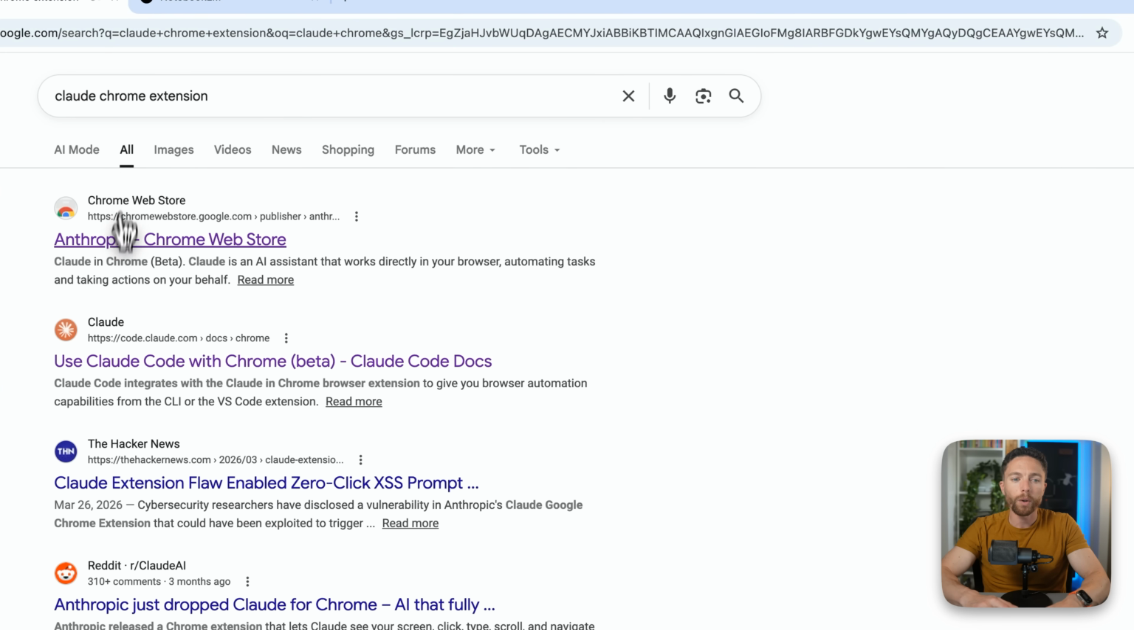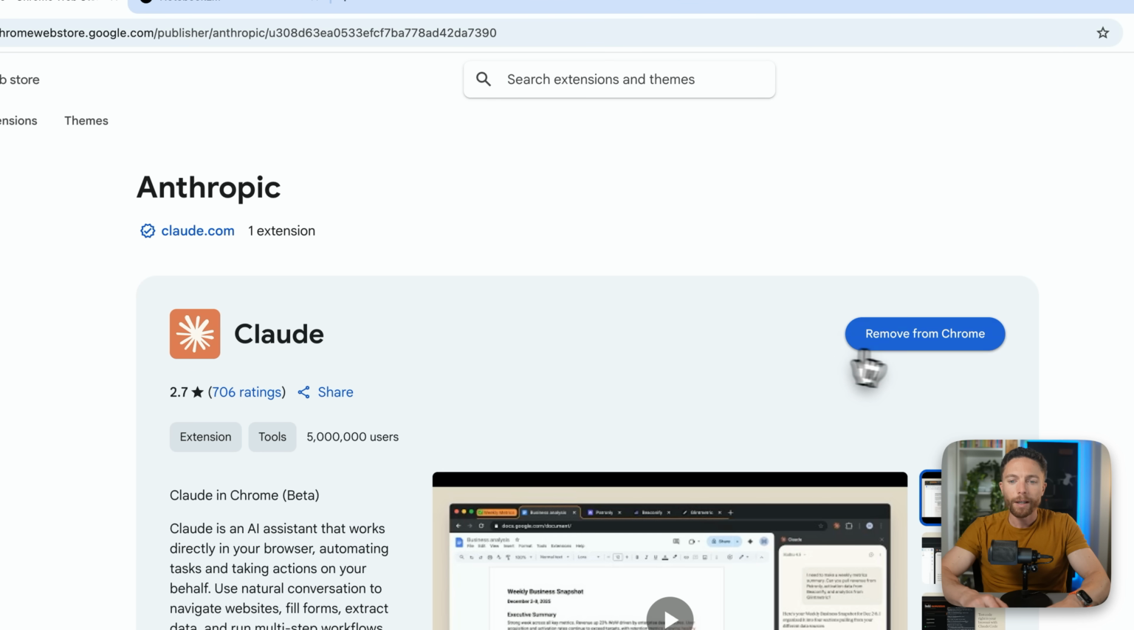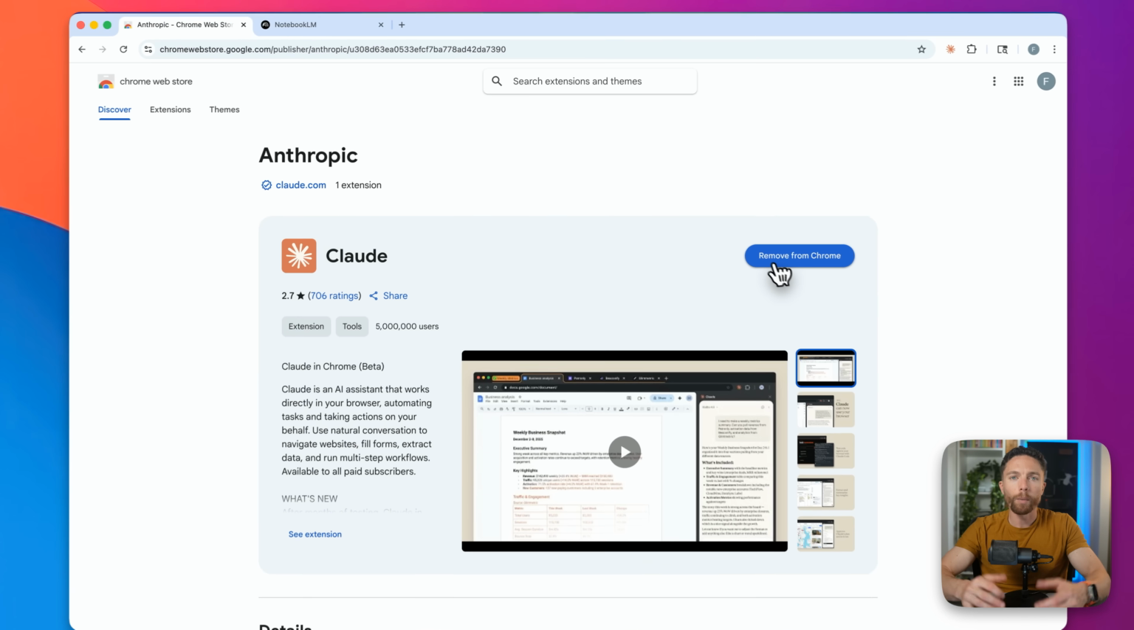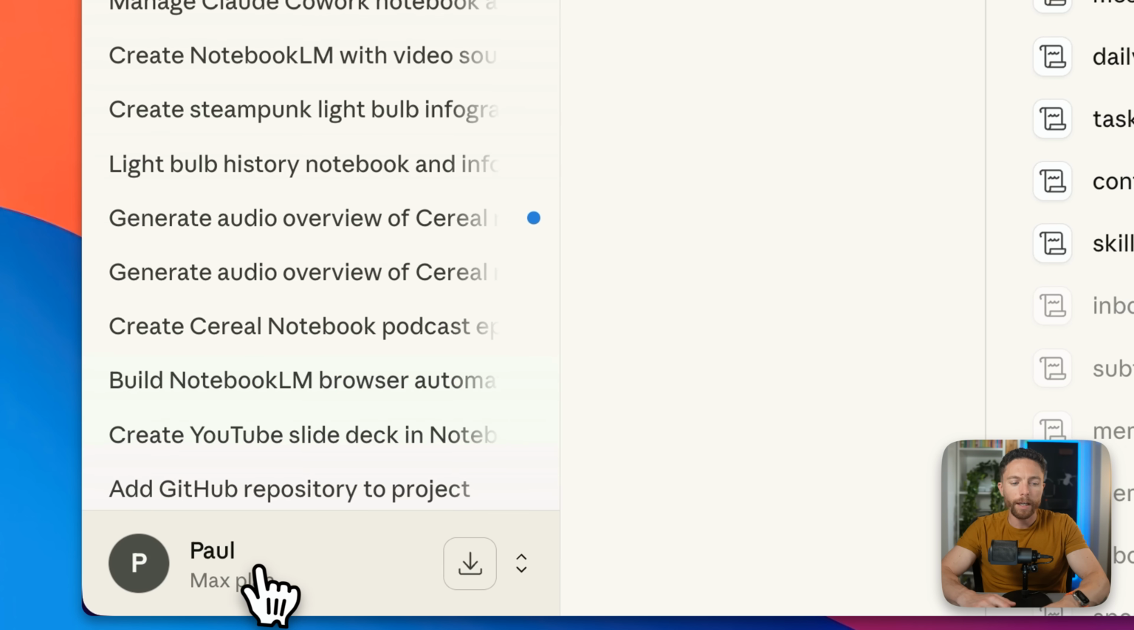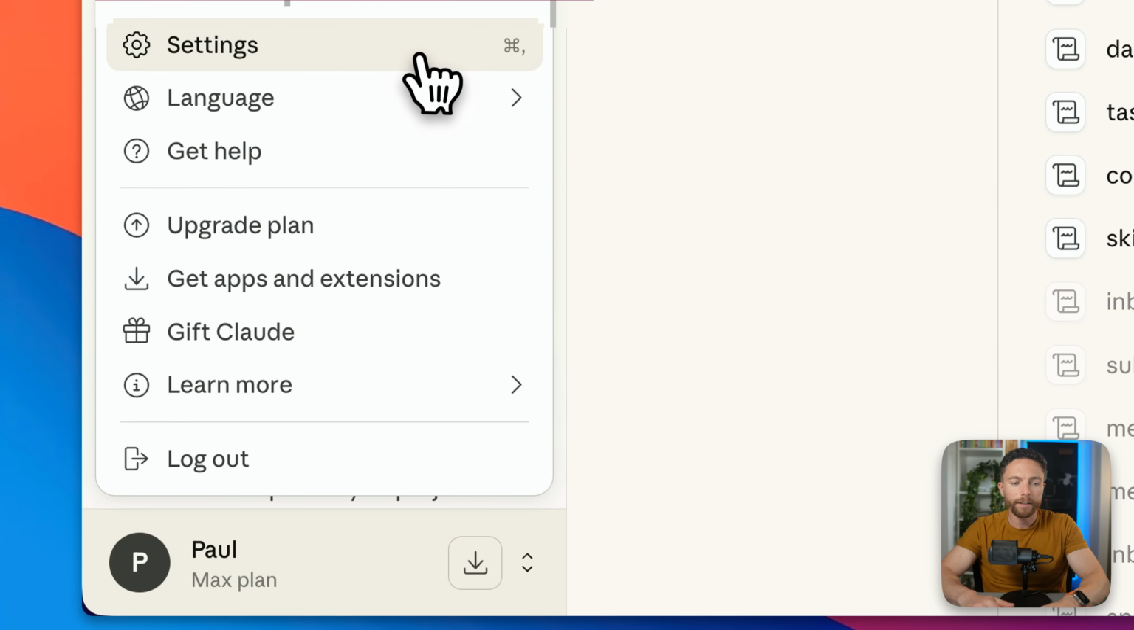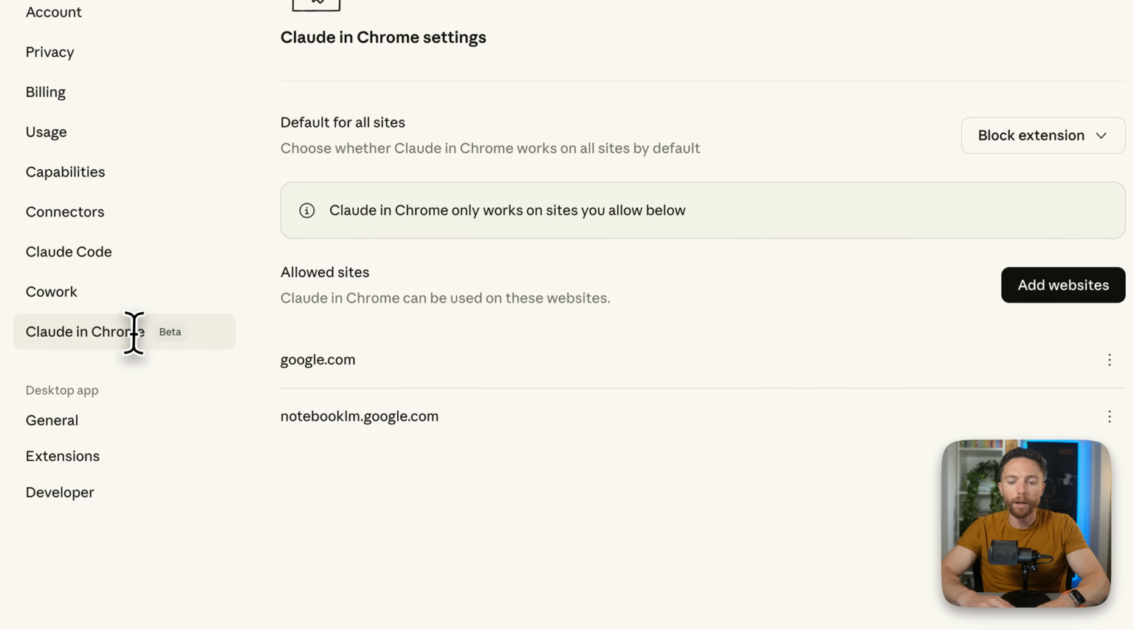So just come over to Google and search for Claude Chrome extension. It should be the top result. Go ahead and add it, and it will prompt you to log into your Claude, your Anthropic account. That way it's connected and it works. Once it is installed and you are logged in, return back to Claude and click on your name on the bottom left and click on Settings. Click on the left where it says Claude in Chrome. And you want to make sure that this is all set up.